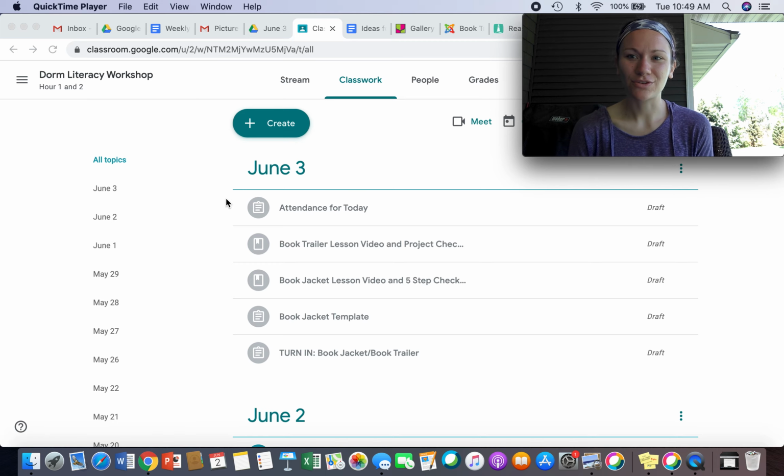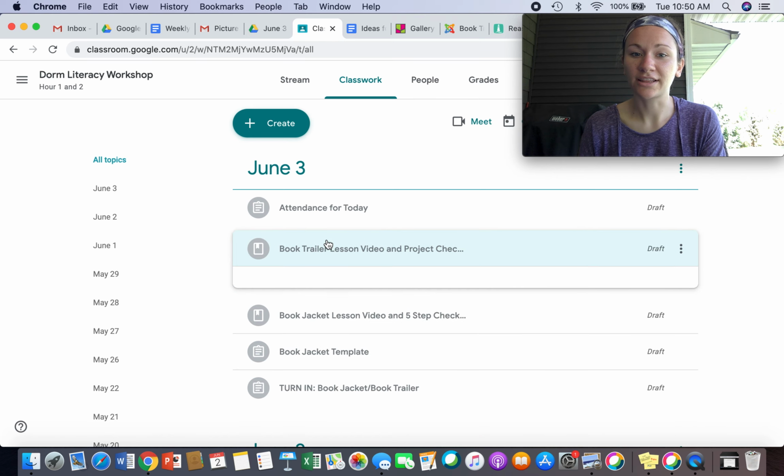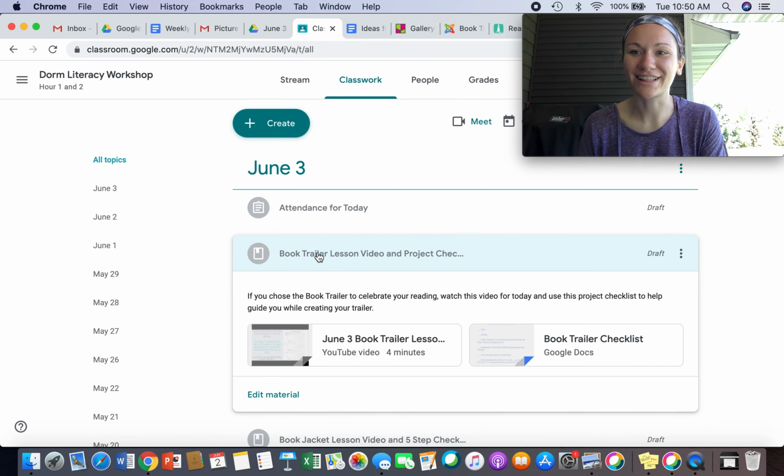But I just wanted to do a little overview of what Google Classroom looks like for today. I did this yesterday just to keep it clear and simple enough for you all to know what is needed from you and where you need to look for your materials for today. So, the first tab, attendance for today. Make sure you take attendance. And then the next tab, book trailer lesson video, and project checklist.